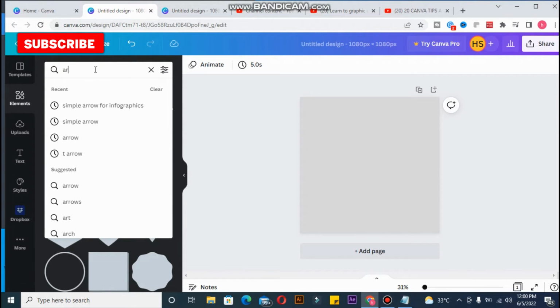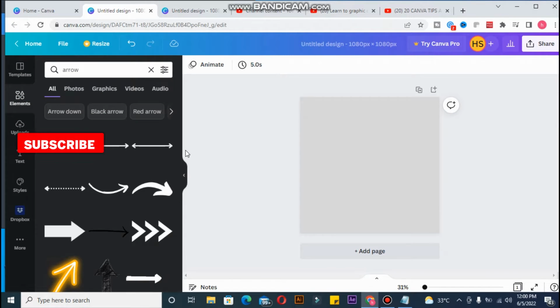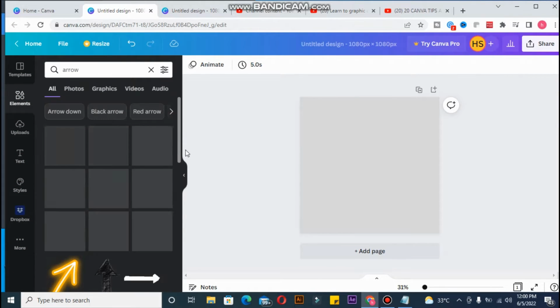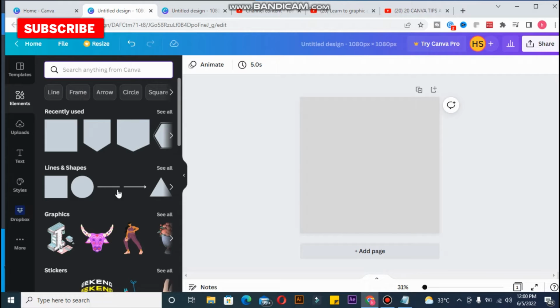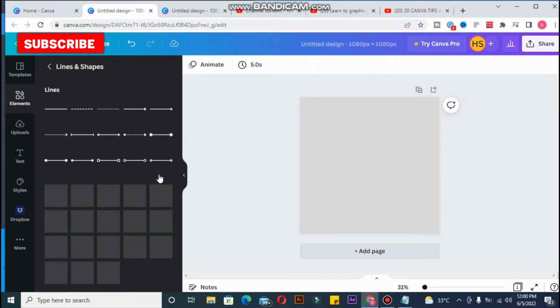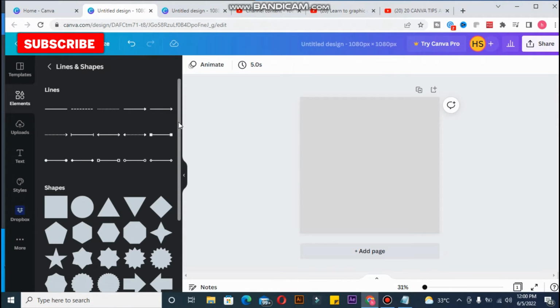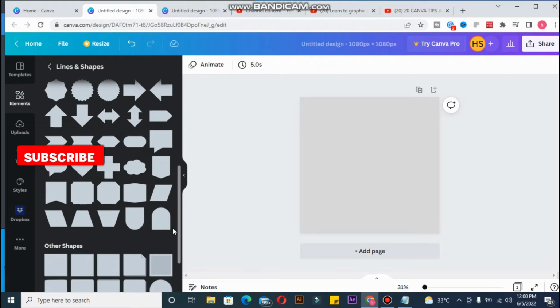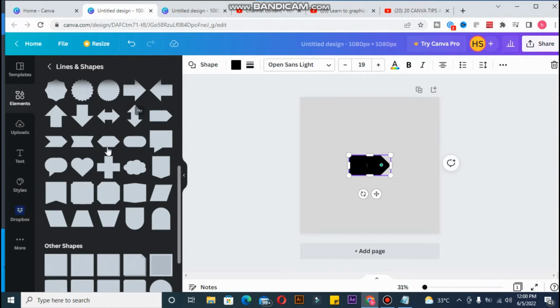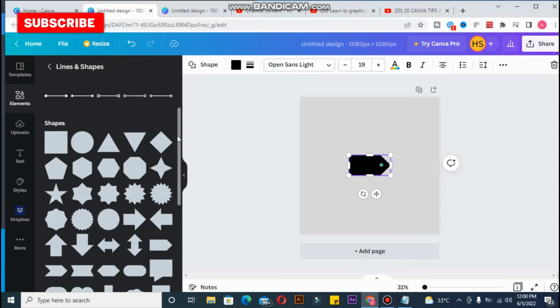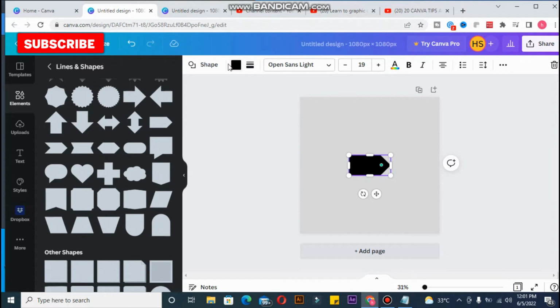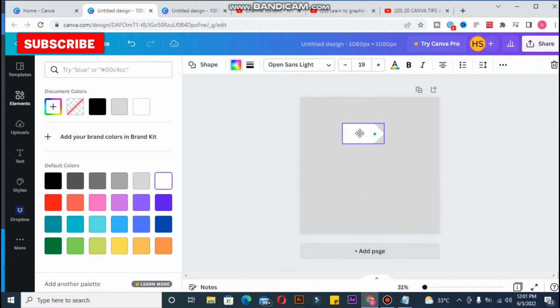And then again we need another shape, which is the arrow shape. You can take any arrow shape, it's totally up to you. There is no hard and fast rule. As I told you how to take it, just type shapes and then you can select any shape from here. I want to take this one, and you can see there are so many options, it's totally up to you. And then I'm going to change this color into white.